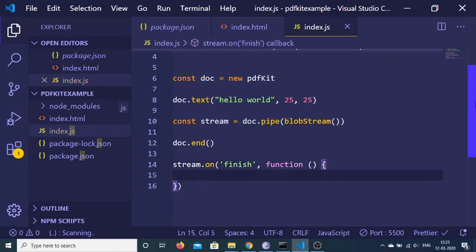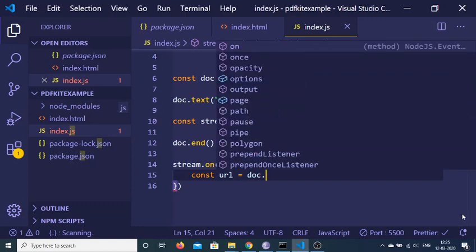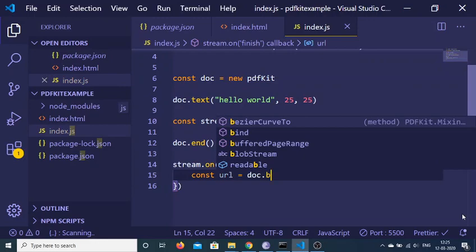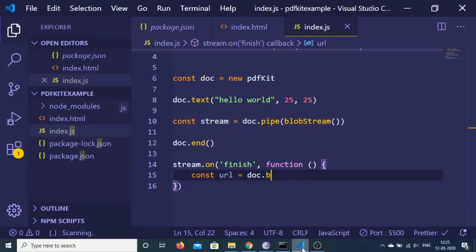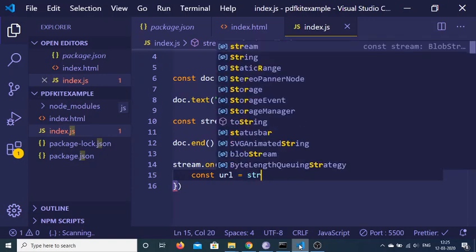And now we will be taking the blob URL. So we can just use our function which is there inside doc.blob. Sorry, there is a function out there, let me just see. This is there inside the blob stream, sorry, this is there inside this stream object.